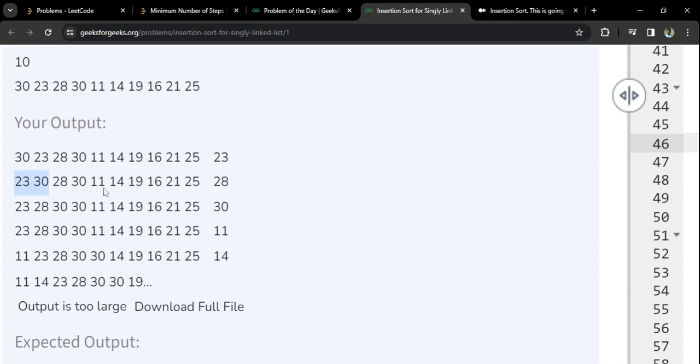So what is the next element to be sorted? The next element to be sorted is 28 now, okay? So this 28 will now be inserted into the sorted part. This is the sorted part initially. After insertion, it will look like this, okay? 28 will come between 23 and 30. So now this is the sorted part, okay?